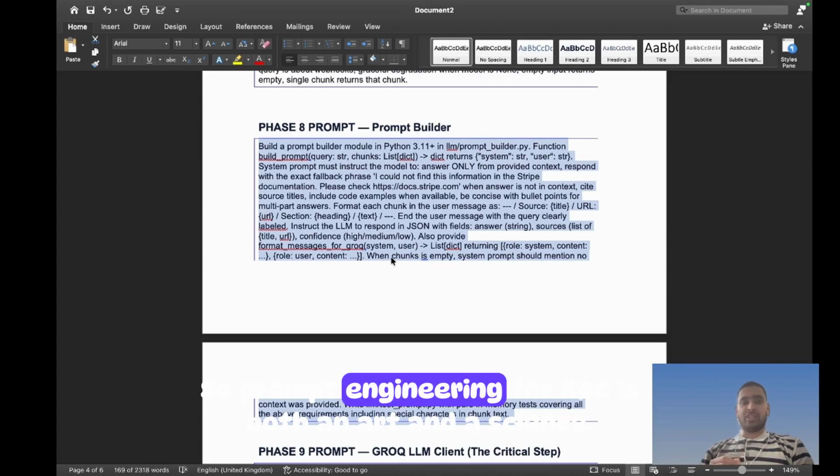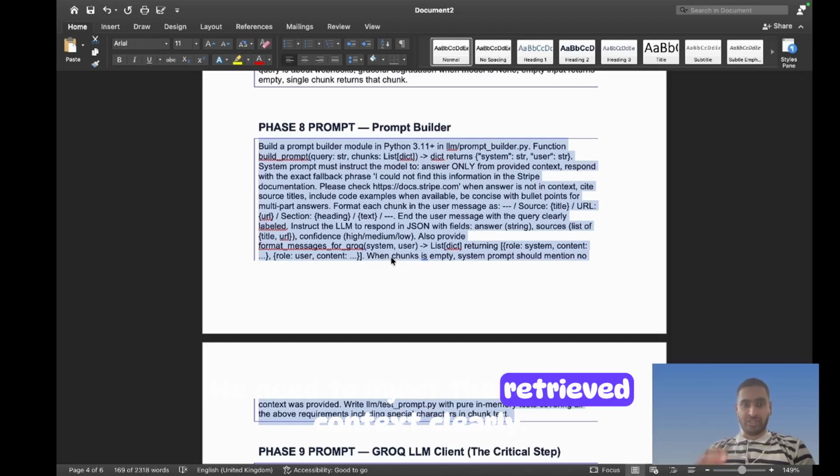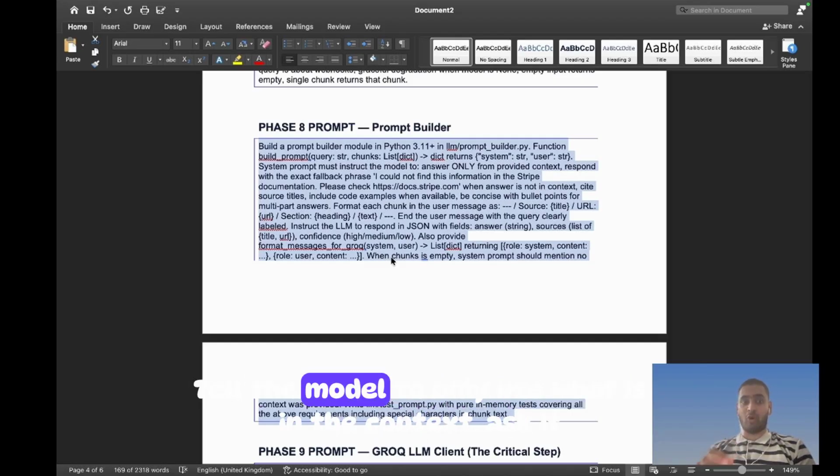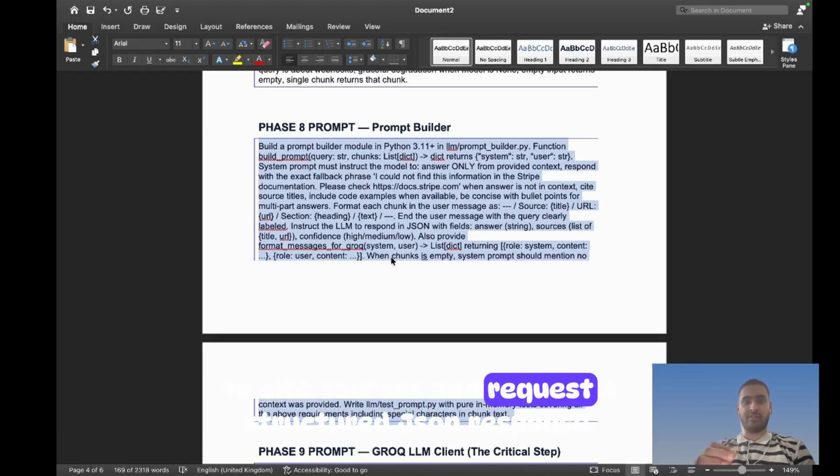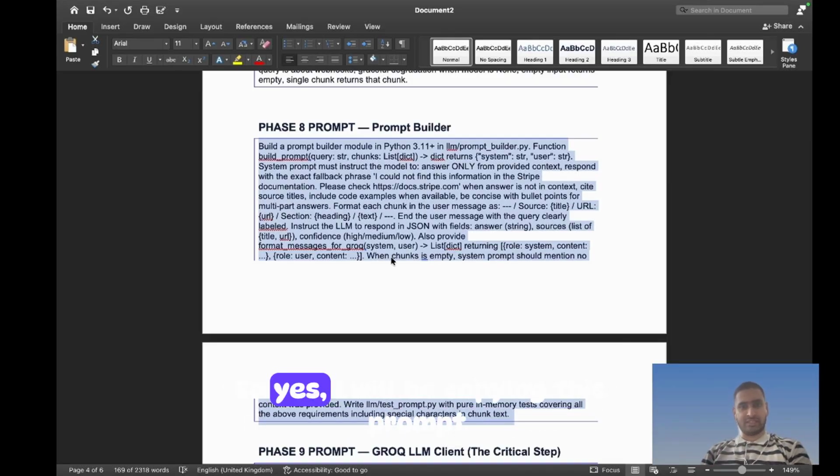So prompt engineering for RAG is both an art and a science. We need to inject the retrieved context clearly, tell the model to only use what is in the context, ask it to cite sources, and request a structured JSON response. So yes, I will be copying this prompt.